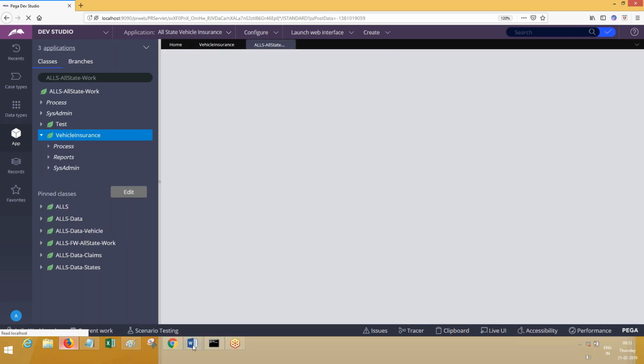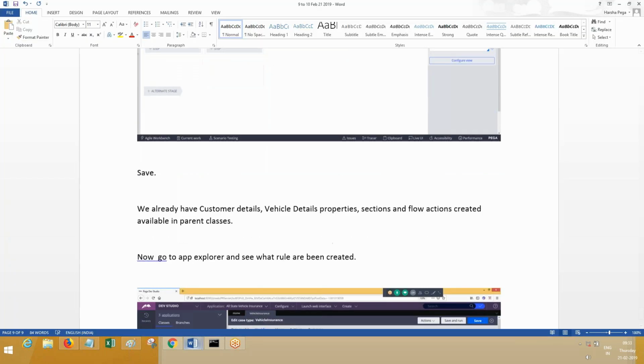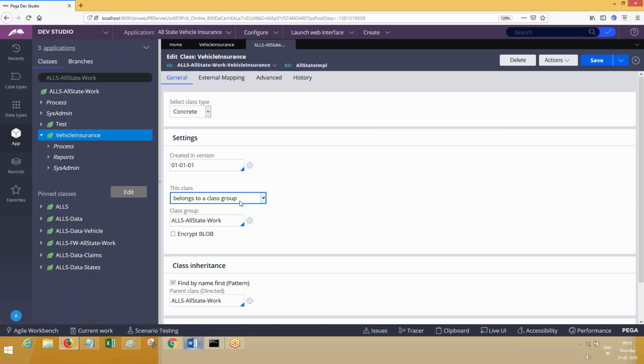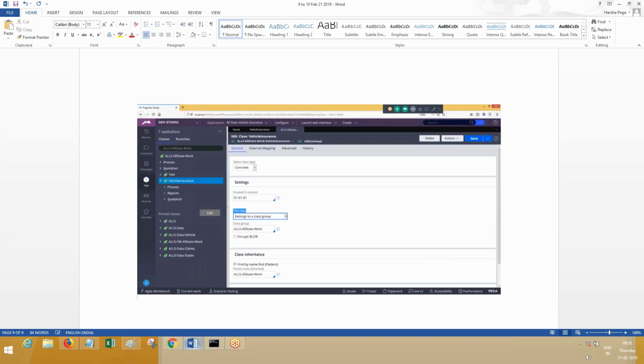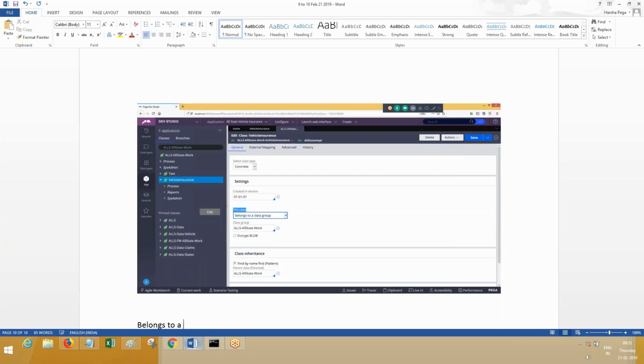What is this class definition all about? What is this option? This class, you can see, belongs to a class group. What do you mean by belongs to a class group? So case type classes are child classes of work class group. That is the meaning of belongs to a class group.